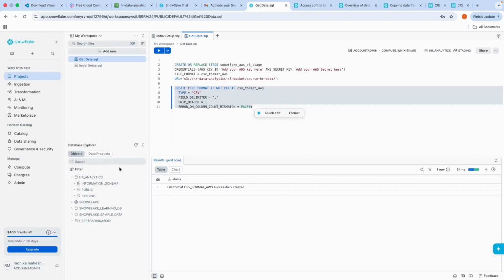So if we refresh over here in HR Analytics, in staging, we should be able to see the file format that has been created. And this is the exact file format that we have defined. Now I'm just going to paste my AWS access key and secret key and run this command so that the stage gets created. I'm not showing this because it is unique to my account. So I will just do this and quickly come back over here.